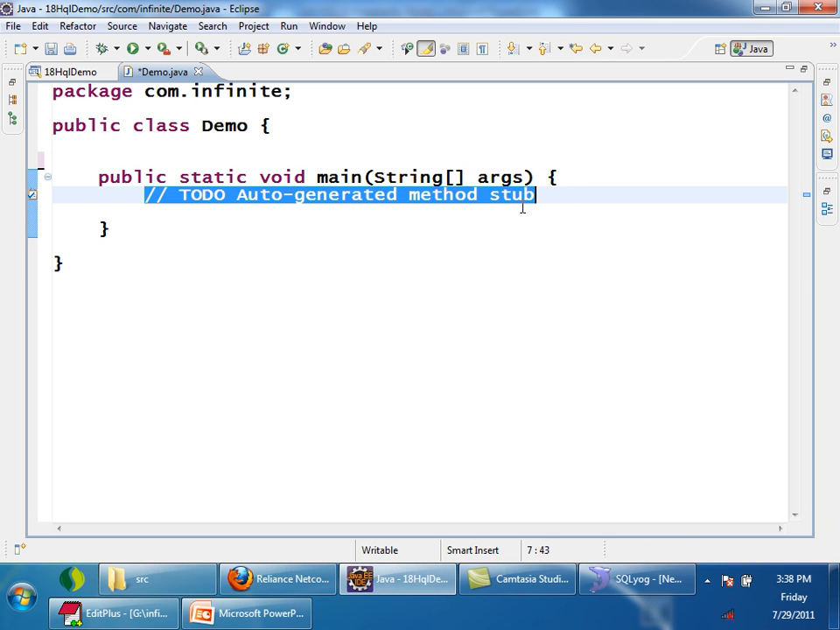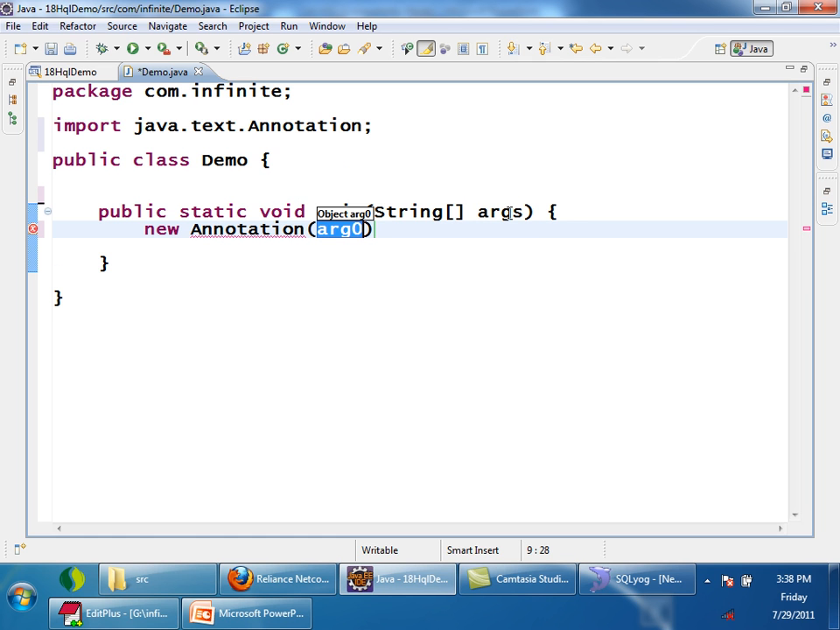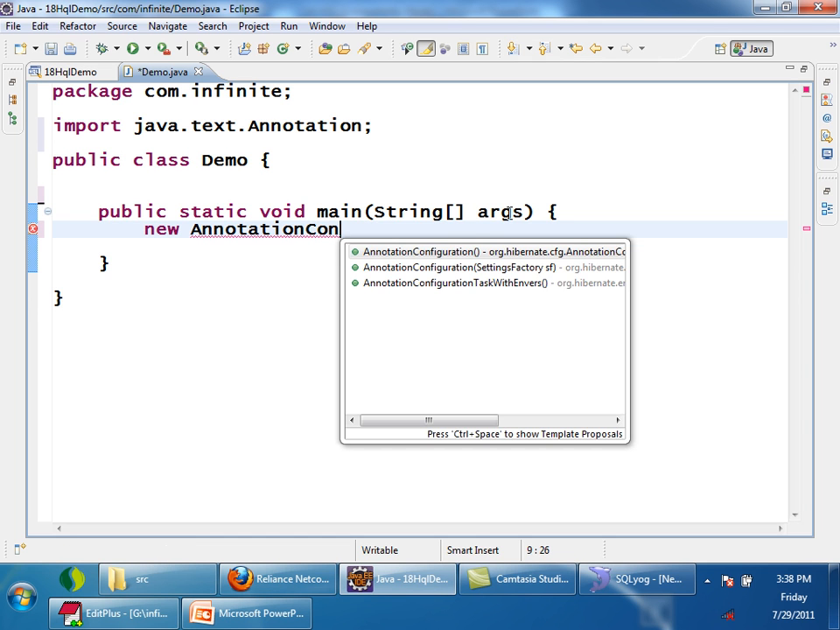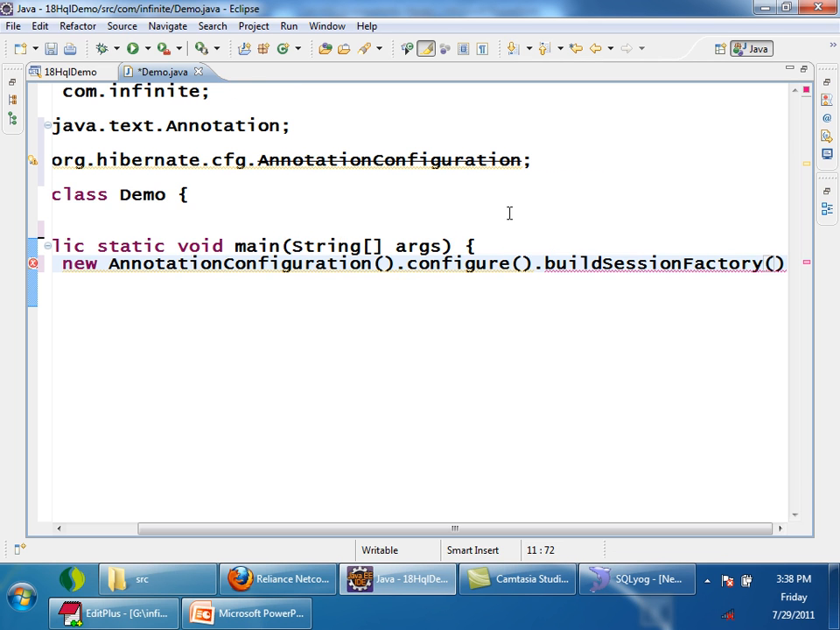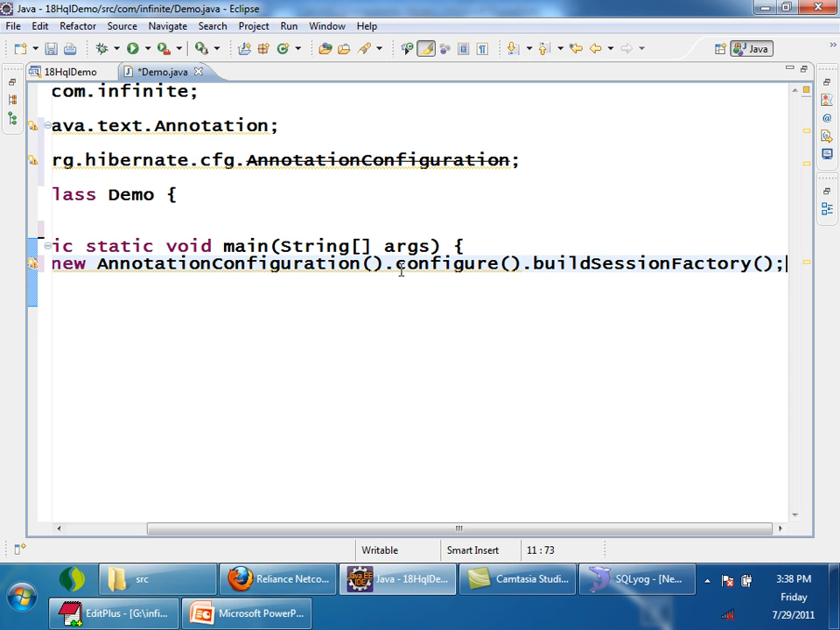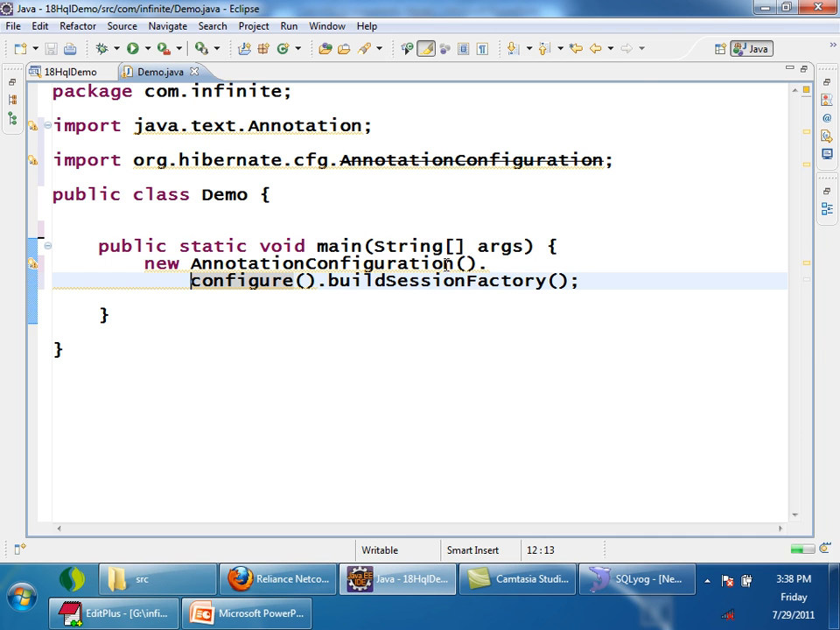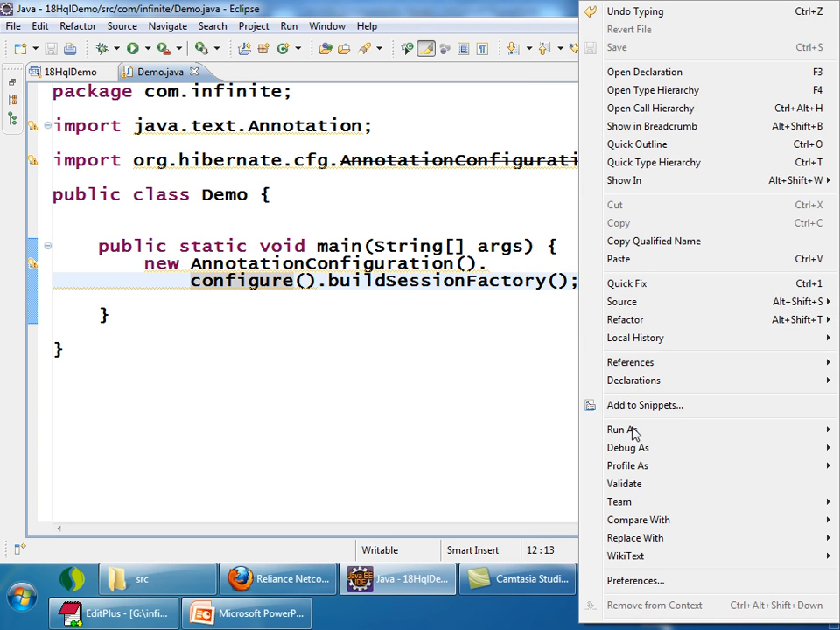If I build the session factory, will the tables be automatically generated? Yes. Just building the session factory is sufficient. Right now, to make it simple, I will build the session factory, then we will proceed with queries. Okay, I will not insert, we will see the generated queries itself. New annotation configuration, dot configure, dot build session factory, a single line. That's it. Now run it. Tables should be created automatically.